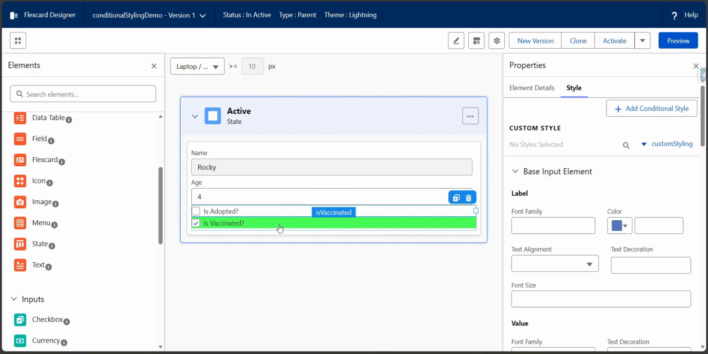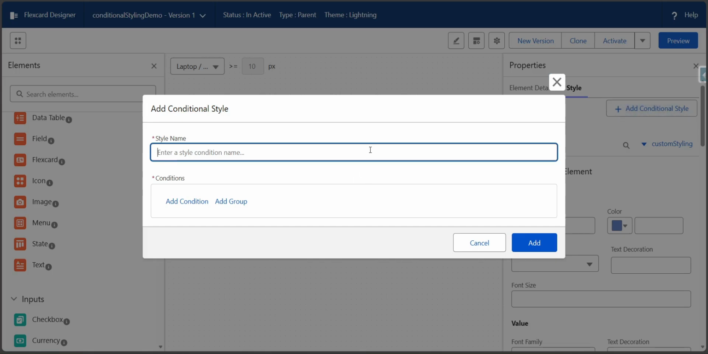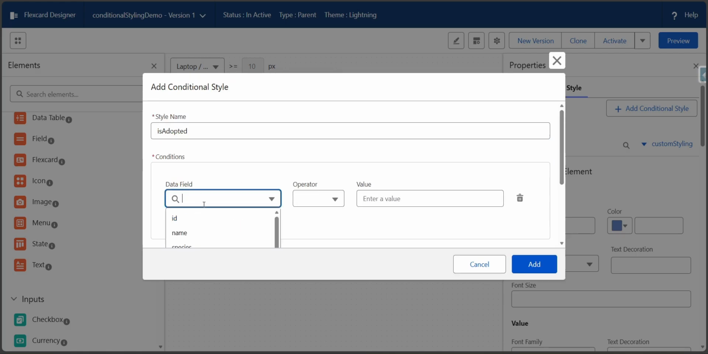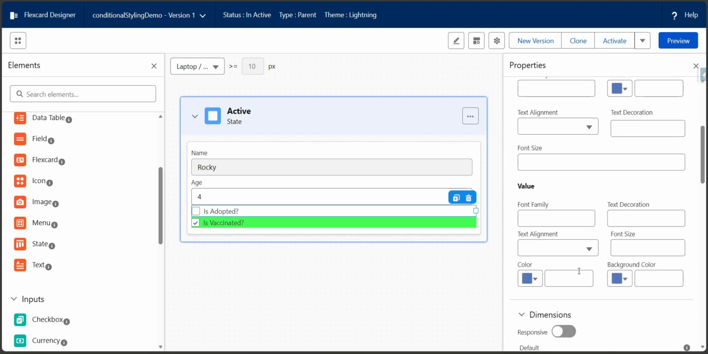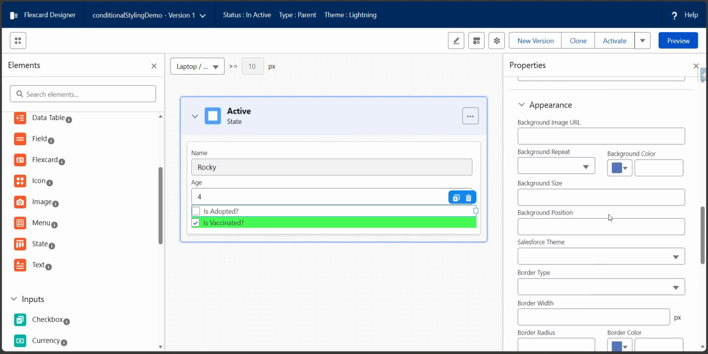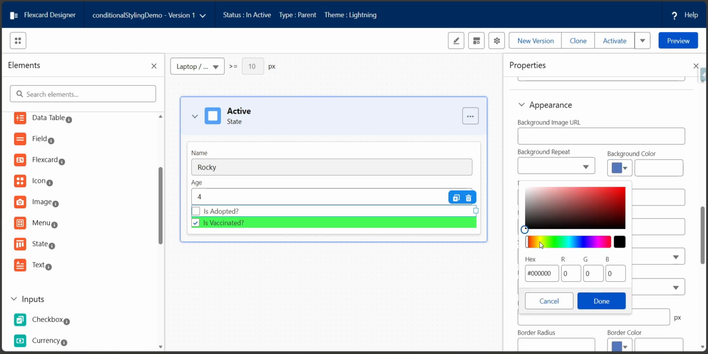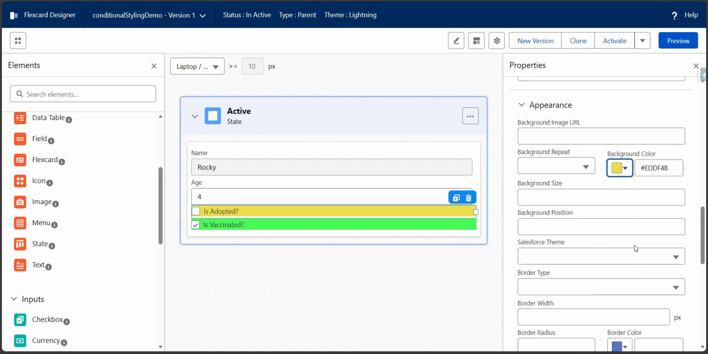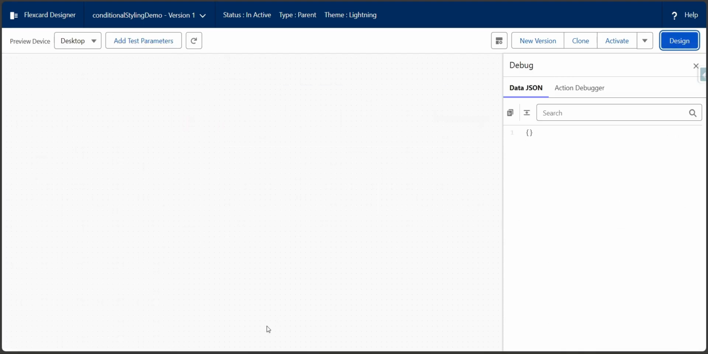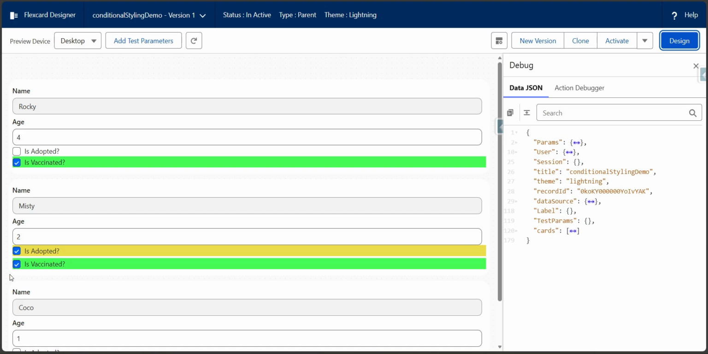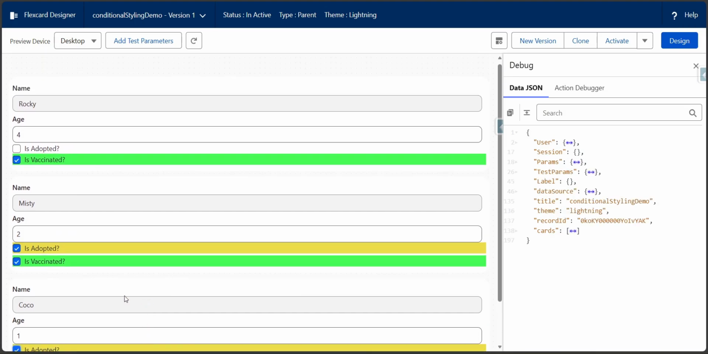And if I just click on is adopted, we can add one more conditional styling, is adopted, and like is adopted equals to true. And let me just make it yellow, if adopted is true, then it will be shown as yellow. So this is how it works, right?